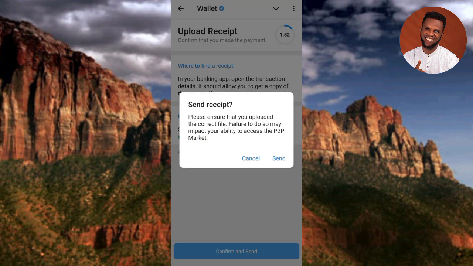You can see they say send receipt. Please ensure that you uploaded the correct file. Failure to do so may impact your ability to access the P2P market. So let me tap on send.